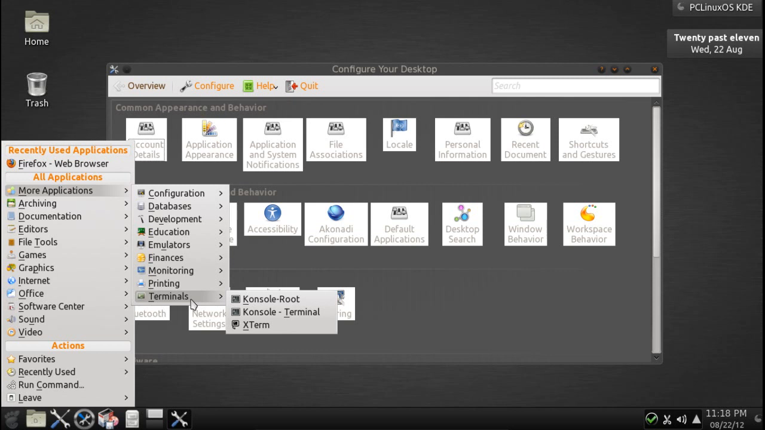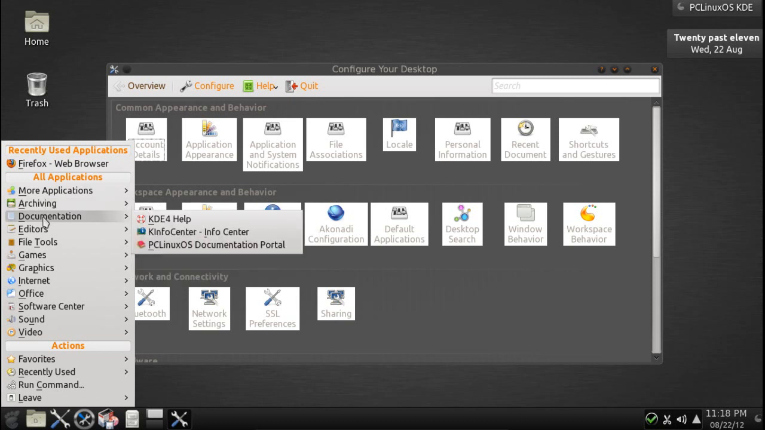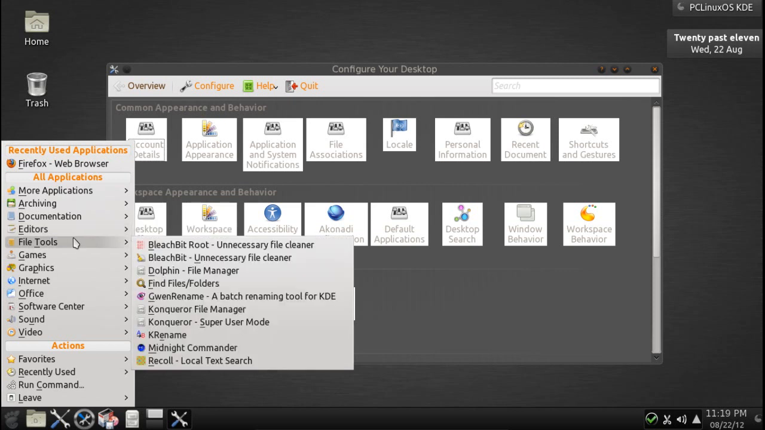And then this is your access to your terminals. A number of archiving tools are available to you. There's some documentation here, which is very important if you want to get the most out of the system, with the inclusion of the PC LinuxOS documentation portal. I recommend that you check this out if you are new. Okay, and then of course you have the very lightweight KWrite text editor. You have a number of file tools to get the most out of the system, and it's good that they included BleachBit because I use this quite a bit to clean the system out.